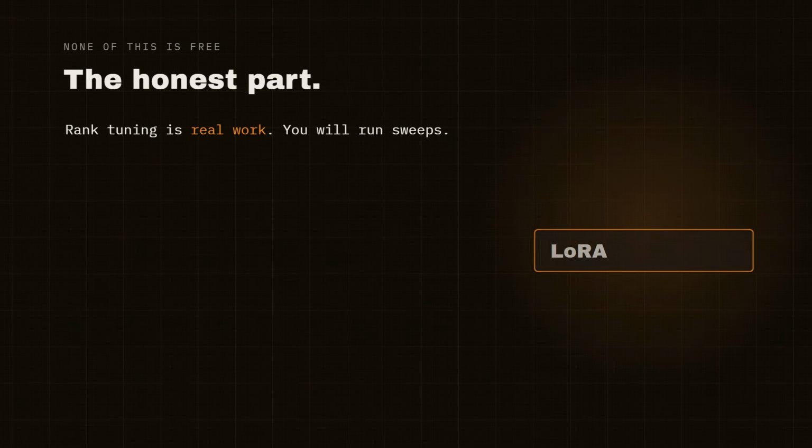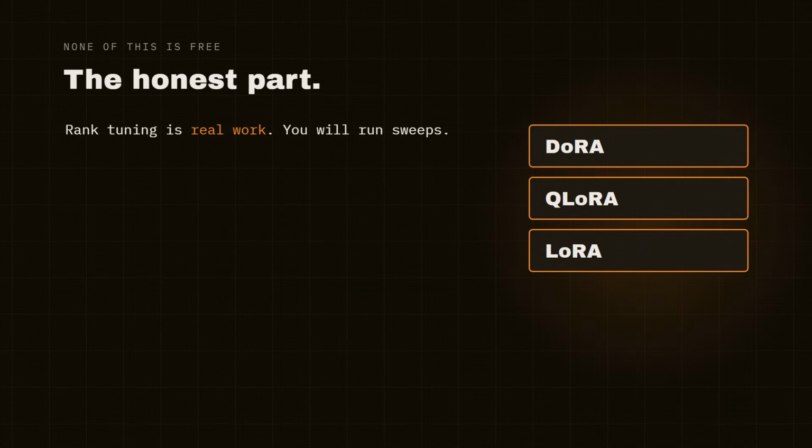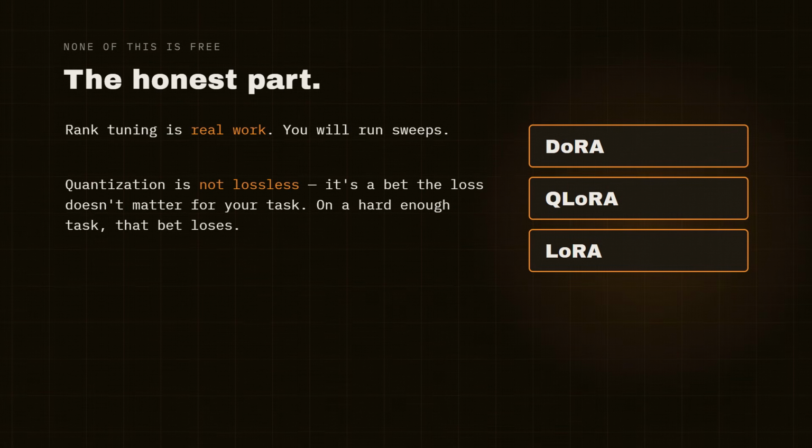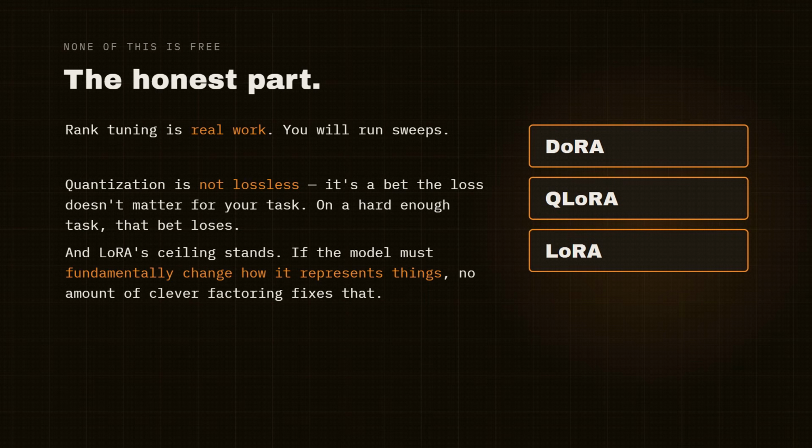None of this is free. Rank tuning is genuine work. You will run sweeps. Quantization is not lossless. It's a bet that the loss doesn't matter for your task. And on a hard enough task, that bet loses, and LoRA's real ceiling stands. If your task needs the model to fundamentally change how it represents things, no amount of clever factoring fixes that. Full fine-tuning exists for a reason.